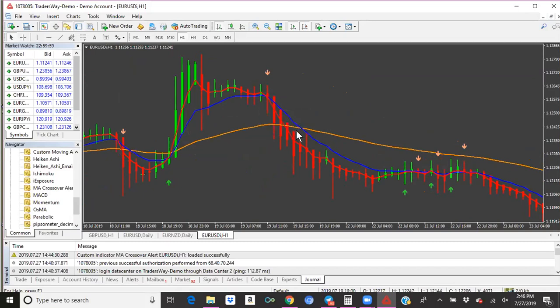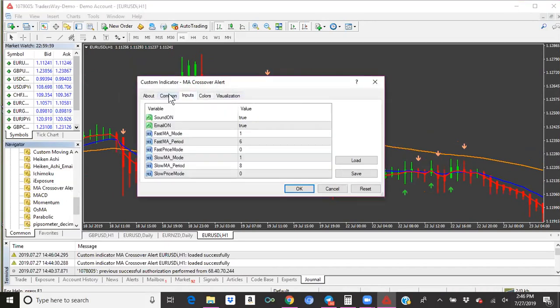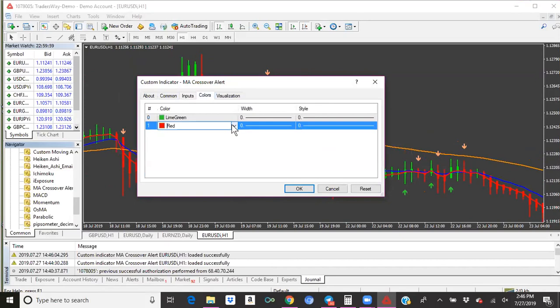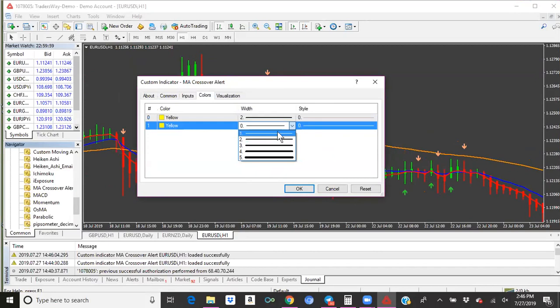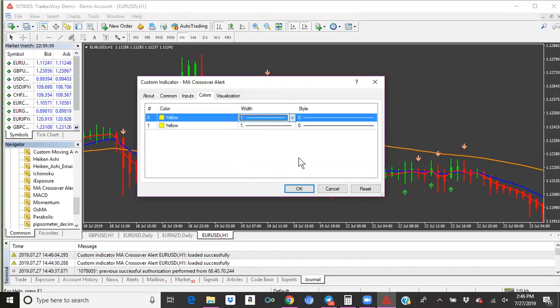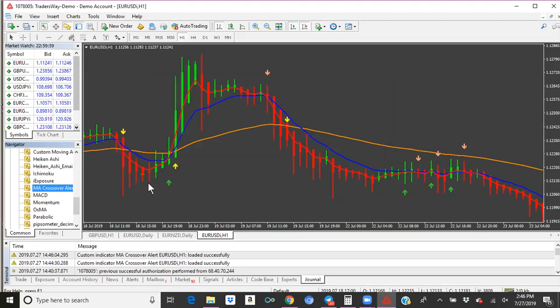If you're doing the 50 and the 4, you can add another one. Your fast is going to be 4. Your slow is going to be 50. You can make the colors different. Make that yellow. I'll make this one yellow. I'll make that a size 2. Well, it could be a size 1. Now, when your 4 and your 50 cross, if you're using that strategy, boom.